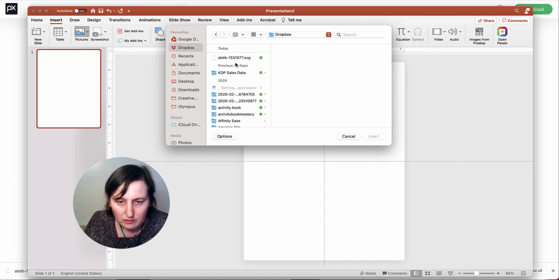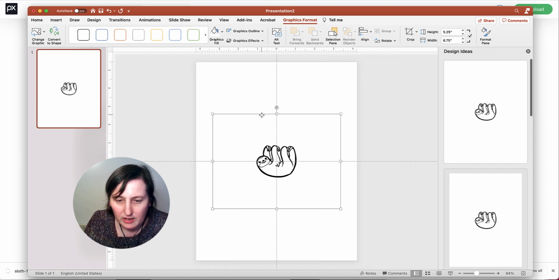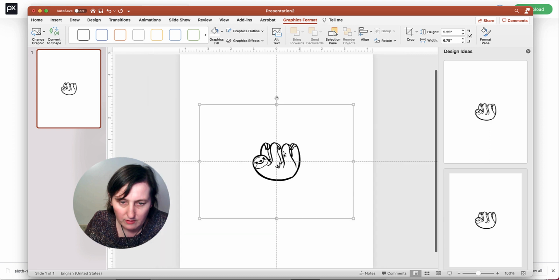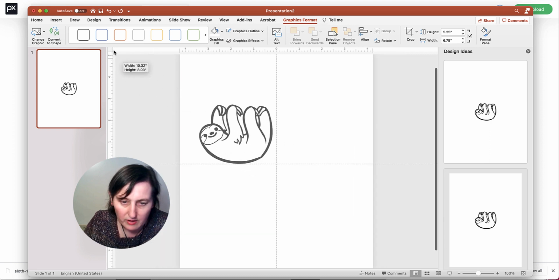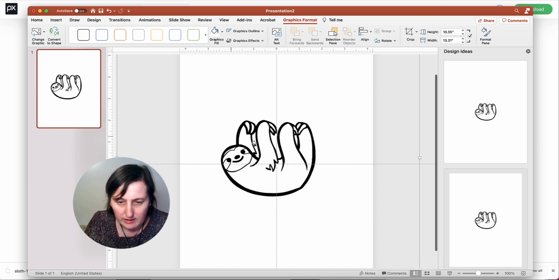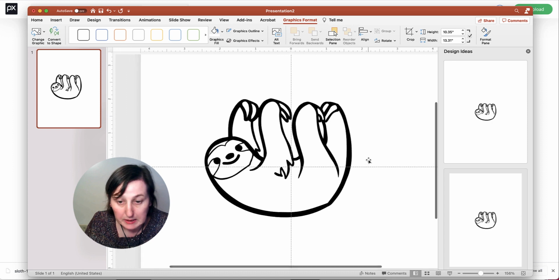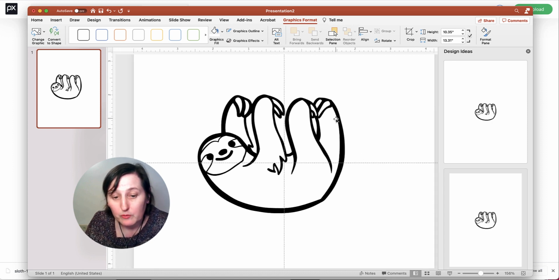Picture from file, I'll go in my Dropbox. There we go. Insert, and look how small that is. But if I'm going to just zoom in so you can see, if I resize it like that, you can see it's not got pixelated or anything like that. So this is our image that we're going to work with.